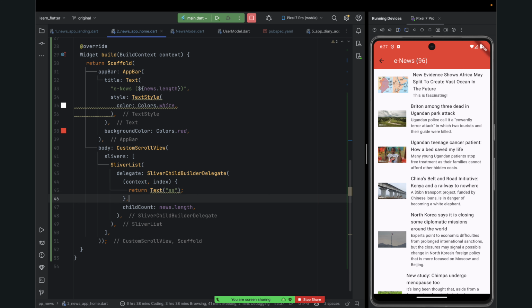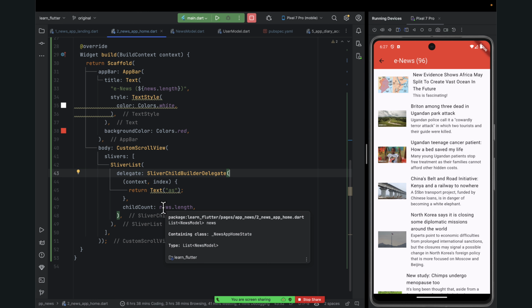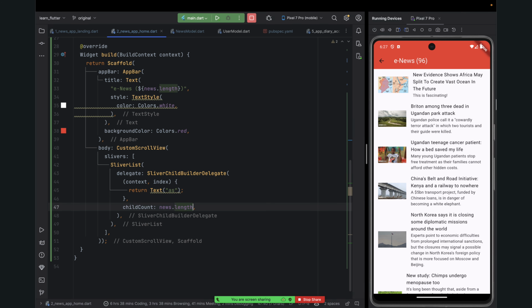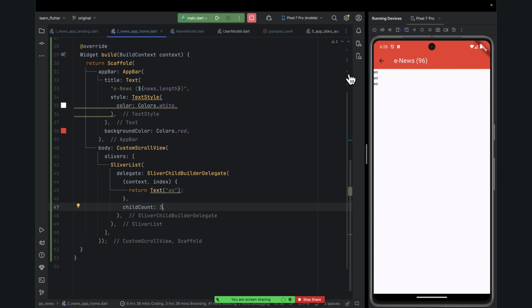All right, and then it will take one important parameter in this SliverList. In the SliverList, after the delegate, I mean, inside the delegate, it will take a parameter called childCount. ChildCount is the number of items that you want to display. So here, I'm just simply putting our news.length. If I put 3, for example, what does it mean? It's going to display for me 3 slivers. You can see, 3 list items.